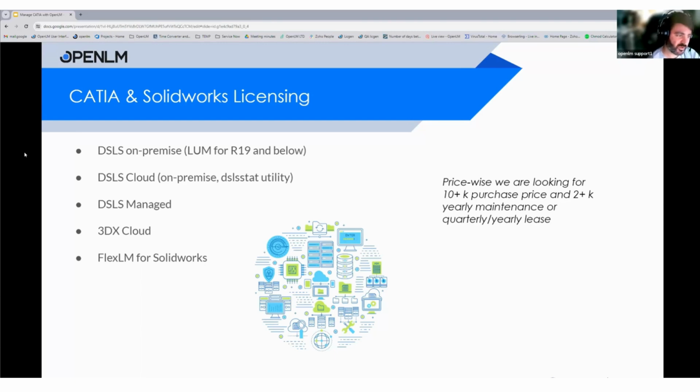But DSLS managed and 3D Experience Cloud are now under development, since our customers are going through this change from the on-premise license manager to the cloud license manager. So we won't be able to get the data from them yet, but they will be coming soon to the OpenLM license manager portfolio.